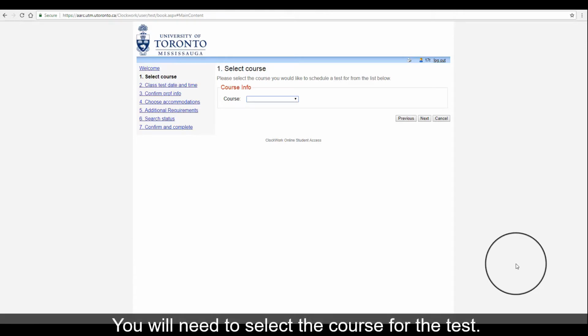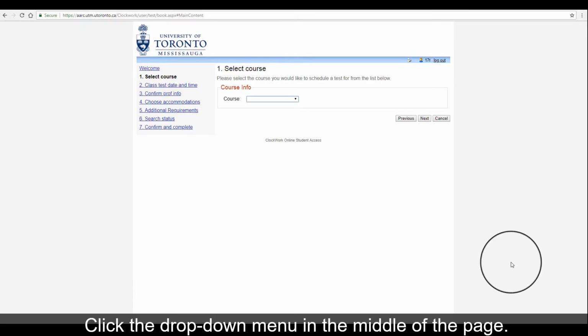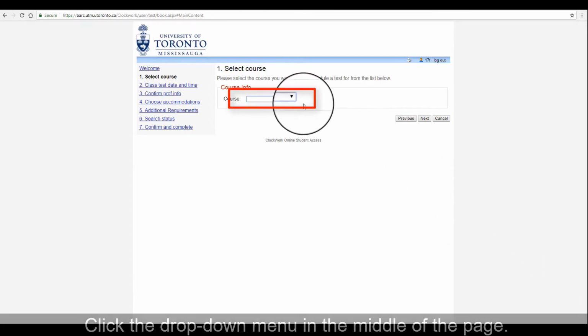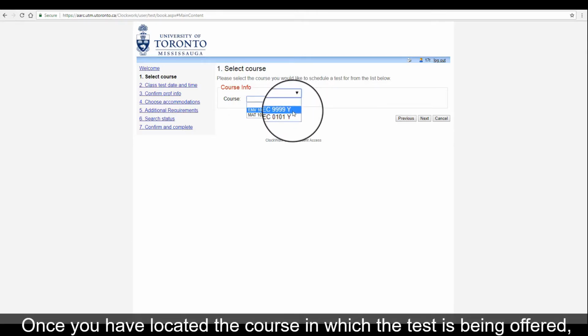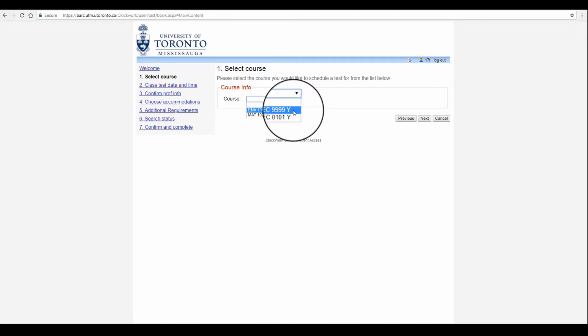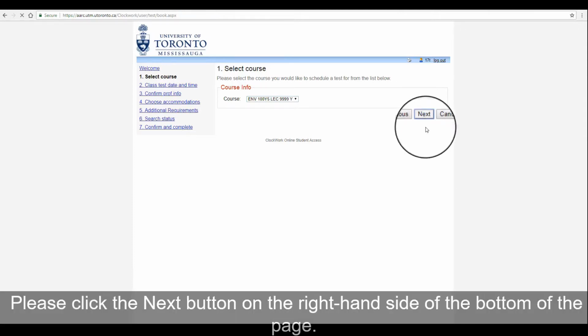You will need to select the course for the test. Click the drop-down menu in the middle of the page. This will provide you with the courses you are currently registered in. Once you have located the course in which the test is being offered, select the course. Please click the Next button on the right-hand side of the bottom of the page.